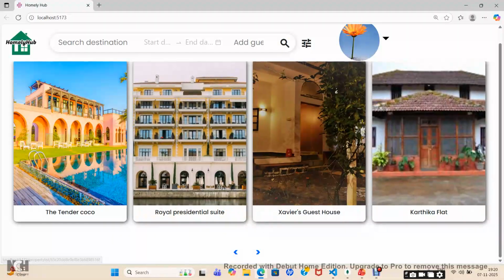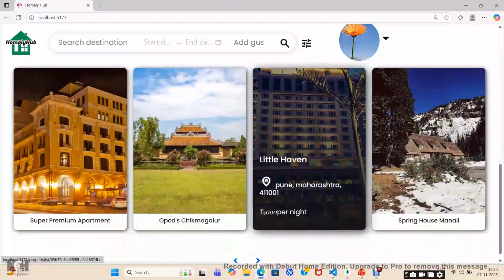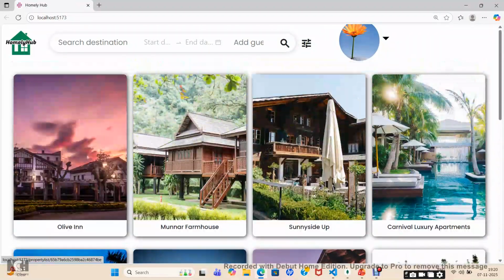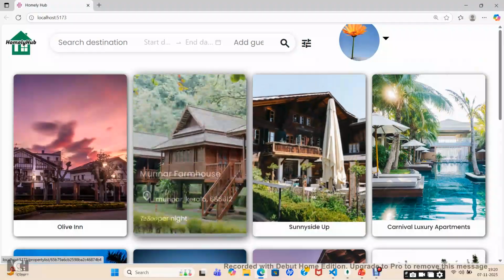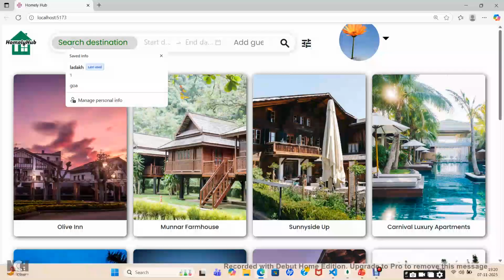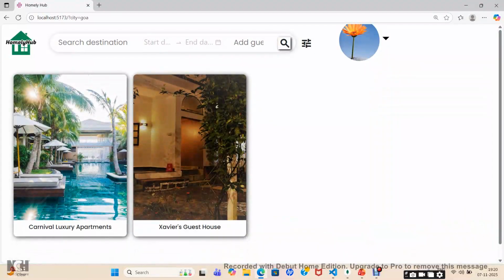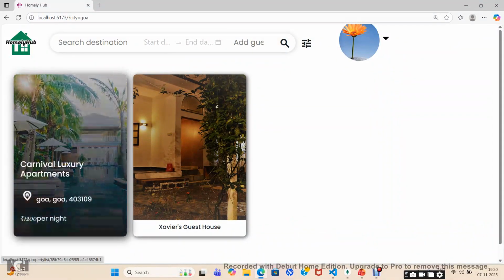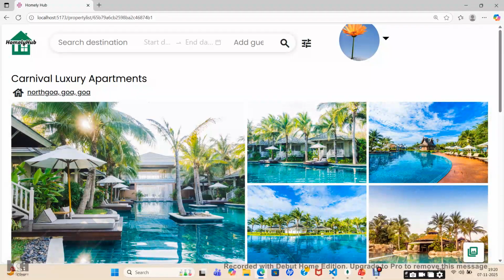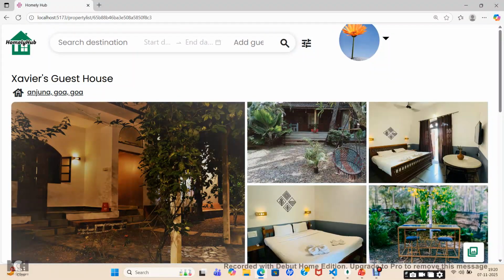Next page. Suppose if you want to search a destination, we can just search a destination by name, Goa. Then click on search. The resorts which are available with name Goa are displayed. So location is Goa. This resort location is also Goa.